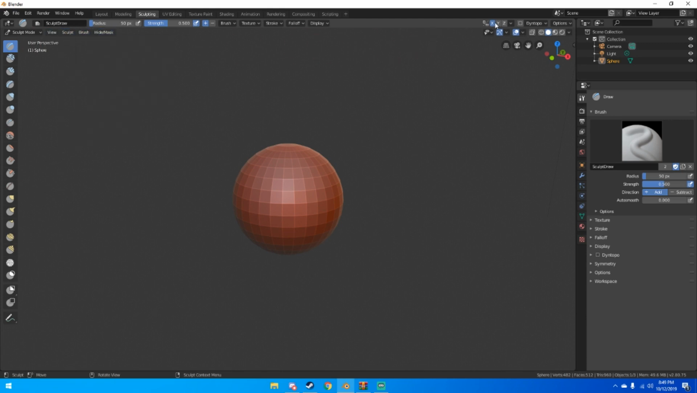Over here you have your symmetry. Right now I'd recommend leaving X on. Dynamic topology, we're going to turn this on in a second. What it does is it basically makes more polygons. It subdivides your object as you're sculpting, so it gives it a lot more detail.